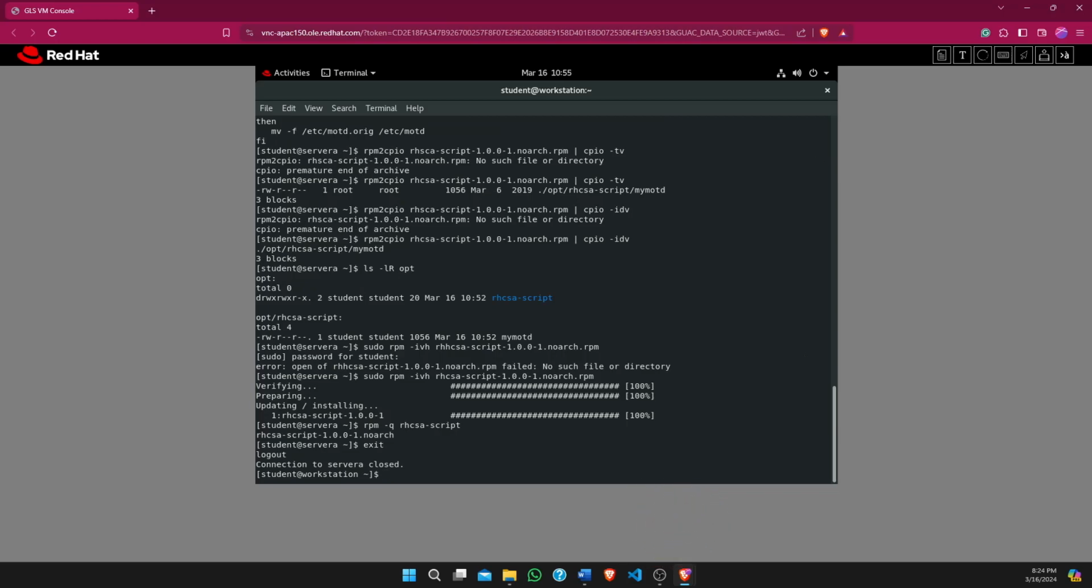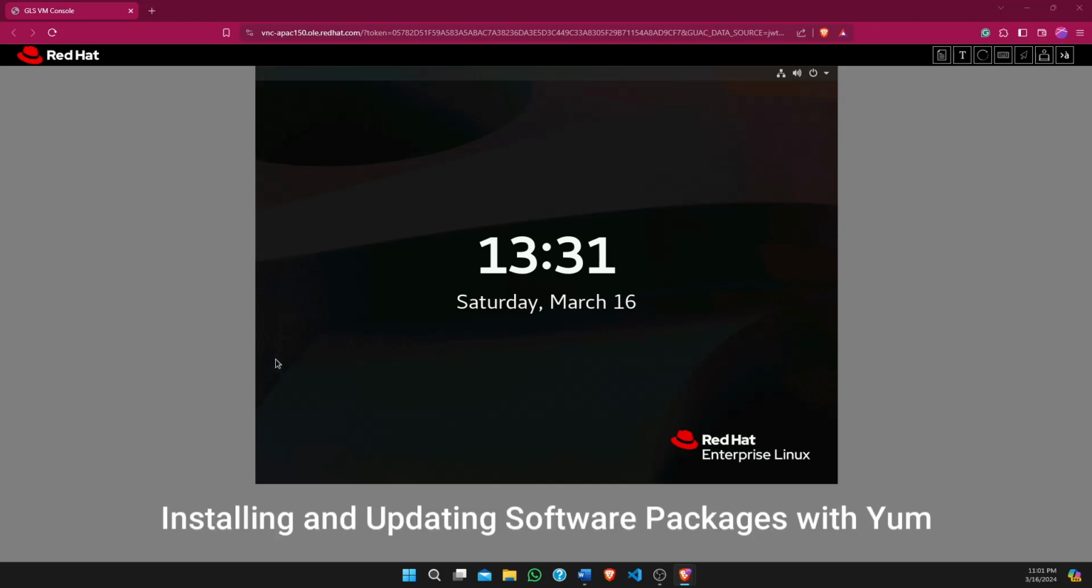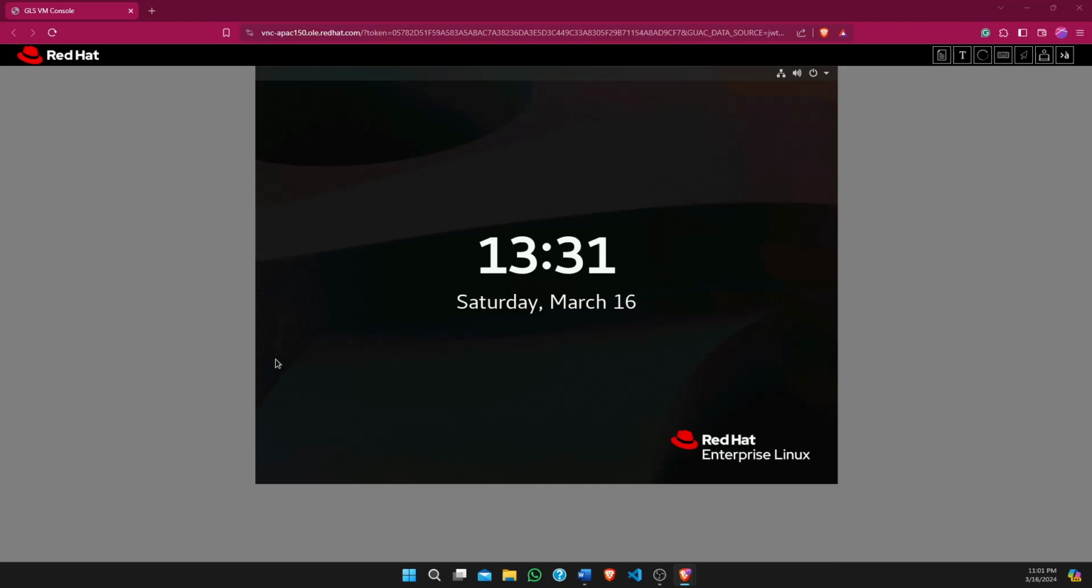So now we will solve the guided exercise, installing and updating software packages with yum, from chapter 14, named Installing and Updating Software Packages, in the course Red Hat System Administration 1 8.2. In this exercise we will install and remove packages and package groups. So let's start.